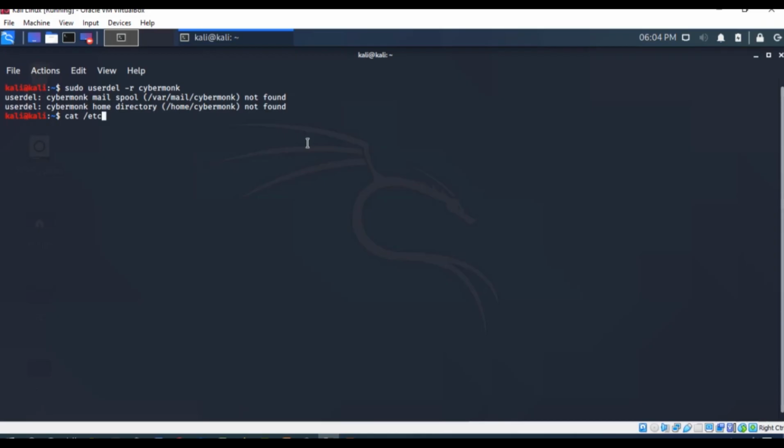Let us again go to cat /etc/passwd, then a pipe grep cybermonk and then hit enter. This is the actual command to remove the user.